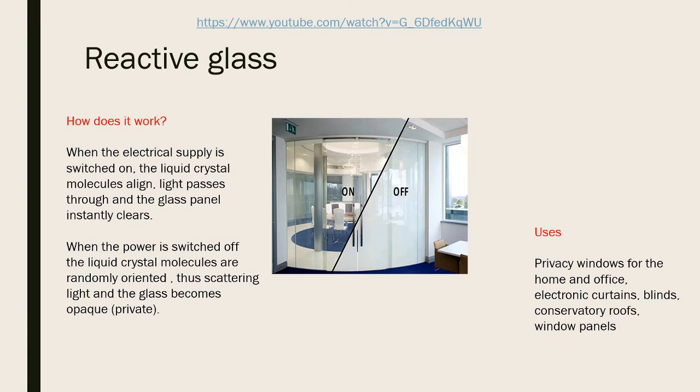You've then got reactive glass. So reactive glass is glass that has got liquid crystal molecules inside of it, and they are all aligned on the inside of it, and that means that light can pass through it no problem. When the power is switched off, all of those molecules become scattered and move around everywhere, and that's what stops you from seeing through it.